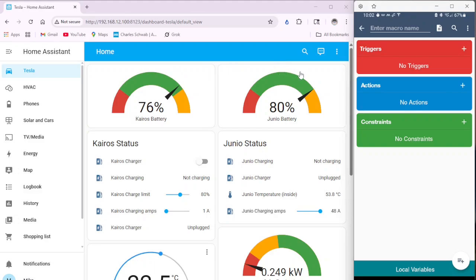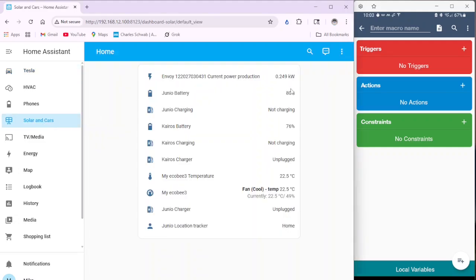So here's the problem I had. How do you get data from Home Assistant to Macrodroid? And I found an elegant solution. It works really well. You have to create a dashboard, I'm calling this Solar and Cars, with all the information on it that you need in order to make a charging decision for one, the other, or both cars. And this has all the information I need. So how do I get it into Macrodroid?